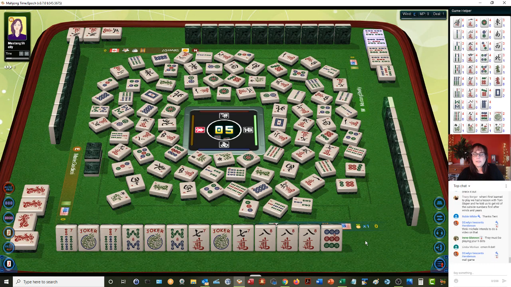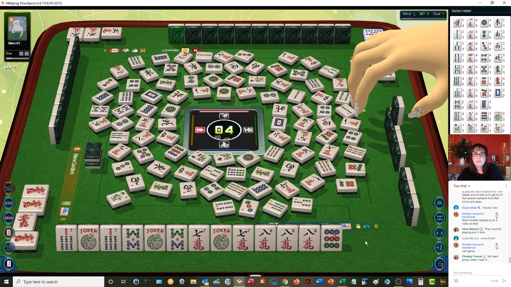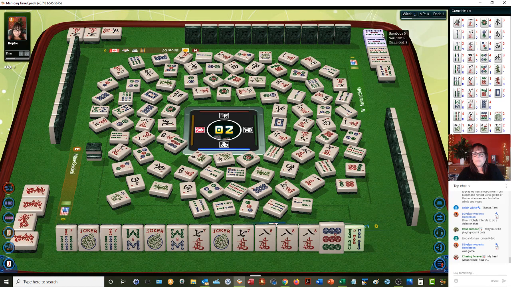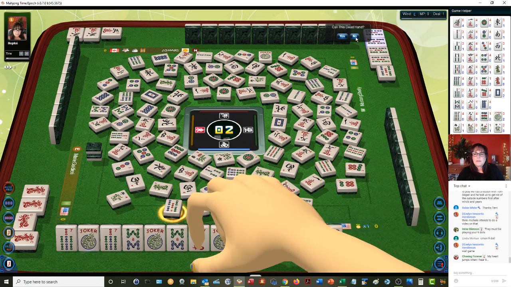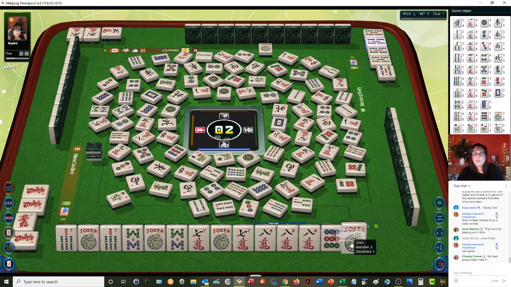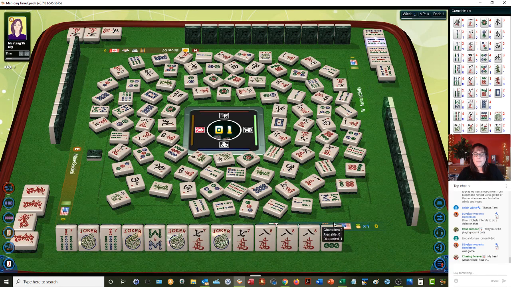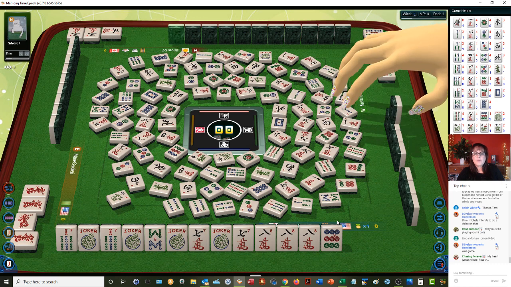We got 1 more pick. 4 bamboos. Joker. Aww. I bet they have the 9 dot. 4 bamboos. Oh, 5 bam. 5 bamboos. We'll discard a joker. No, let's discard the 8 bam. 8 bamboos. 4 bamboos. 1 more discard.